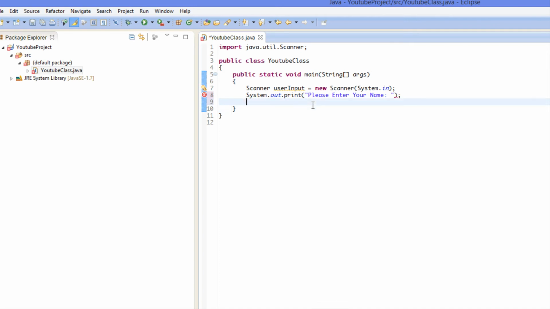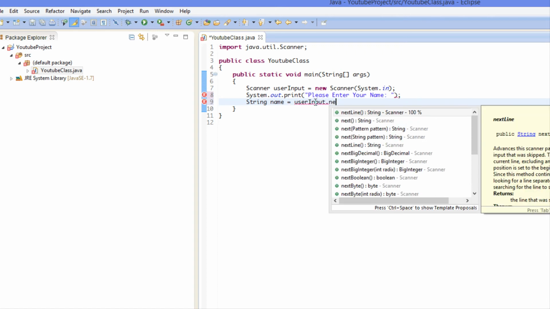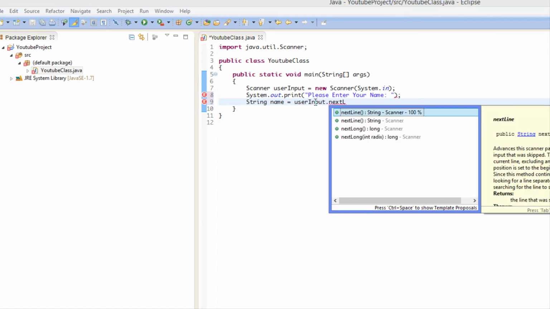So what we're going to do is create a string variable. And I know I never went very extensively into the string variable, but basically a string is a collection of chars. And we'll go more in depth into it later. We're going to call this variable name, and we're going to say name is equal to user input dot next line.